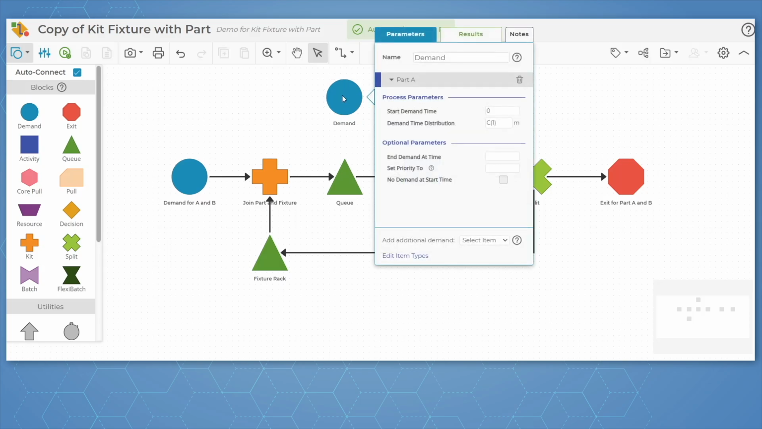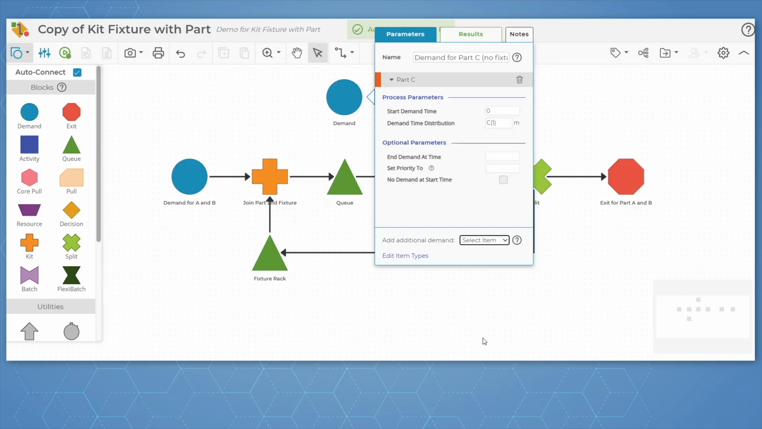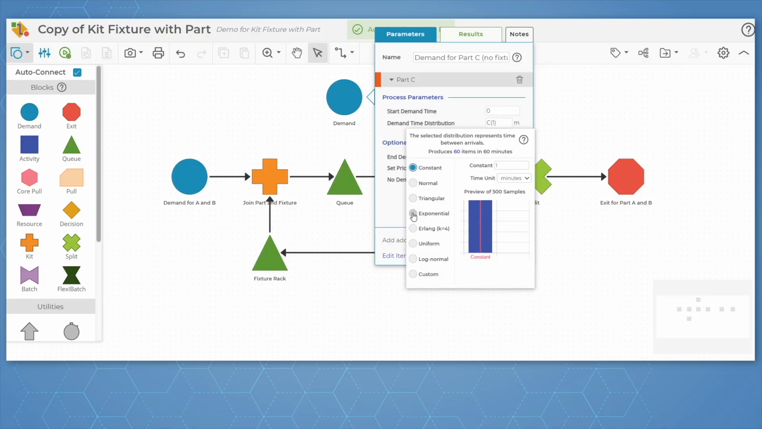These are going to be without a fixture or a pan, and so we're going to add this demand for part C, no fixture required. We're going to remove that part A and then add in part C. And we're going to add an exponential distribution here for the time between our arrivals, and we're going to leave it as a mean of 1 minute.